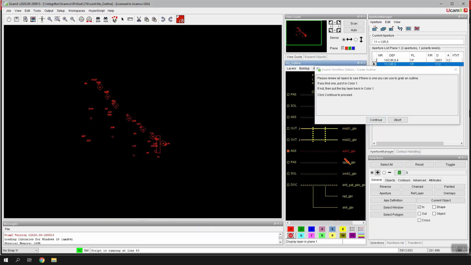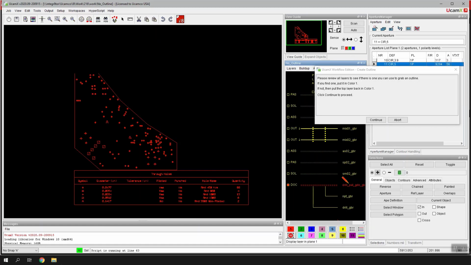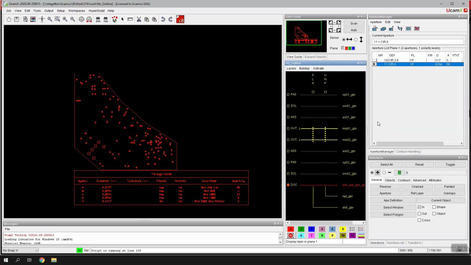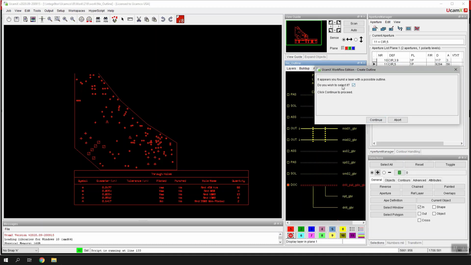Nothing there, nothing there, nothing there, nothing there. Oh, well, that's actually pretty darn close. Now, integrator is capable of doing some amazing things with outlines that are not perfectly closed. However, this is just too much. So this is the one we're going to use as a starting point. We're going to click continue. It appears you found one. Do you want to select it? Yes. And try using select chain.